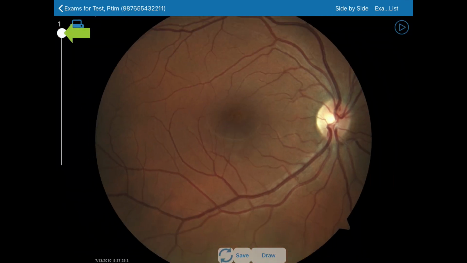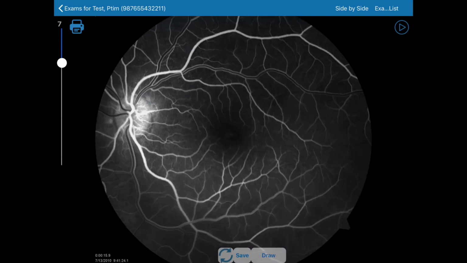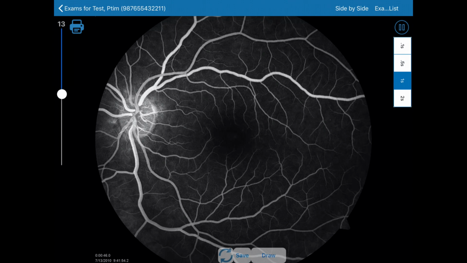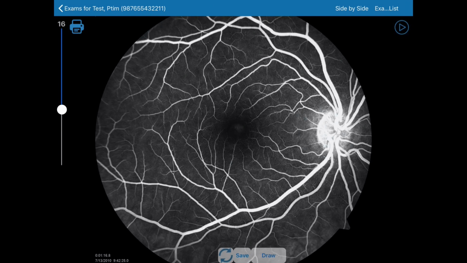You'll see over here that you can also use this slider to cycle through images, and if you have a lot of images in a particular exam like this one, you may want to press the play button here to slowly advance the images like a slideshow. Just tap the same button again to pause it.